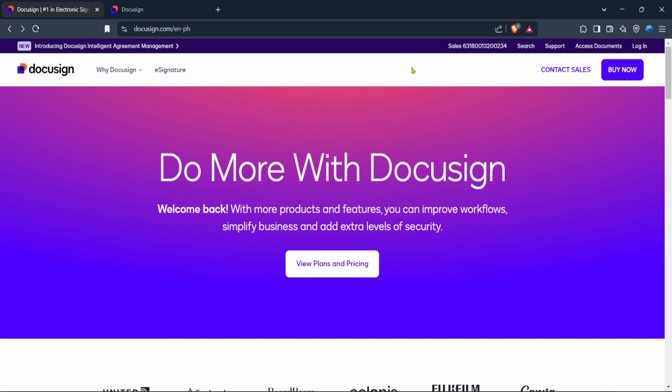Let's dive right in. First, you'll want to head over to the Docusign website. It's a leading platform for electronic signatures and intelligent agreement management, so you can rest assured that you'll be using a reliable and secure service. Once you're on the Docusign homepage, the next step is to click on the Login button. If you don't have an account yet, you can easily create one by clicking on the Sign Up option.